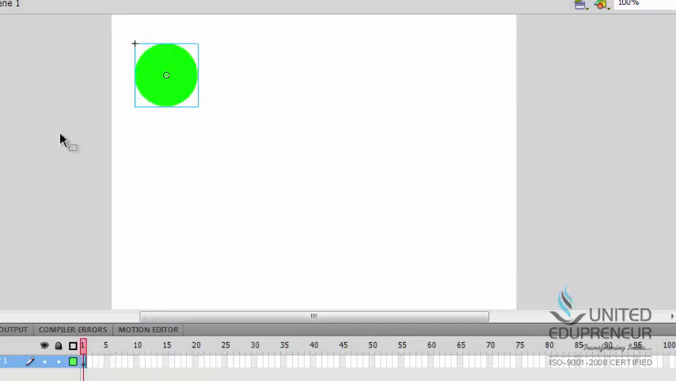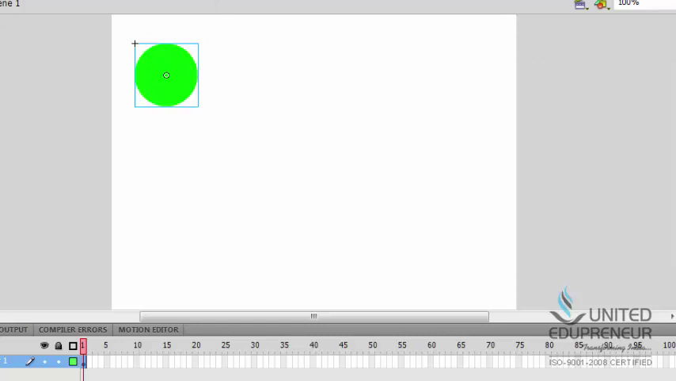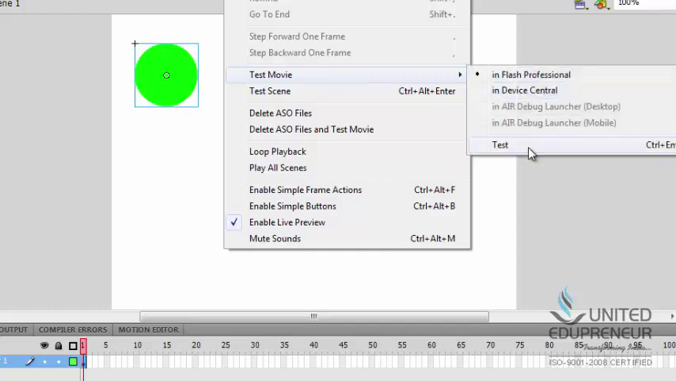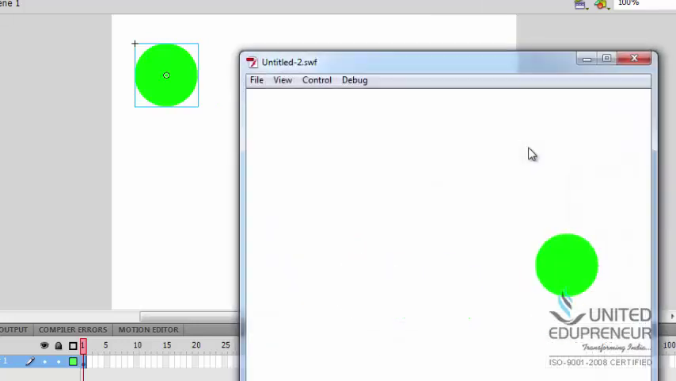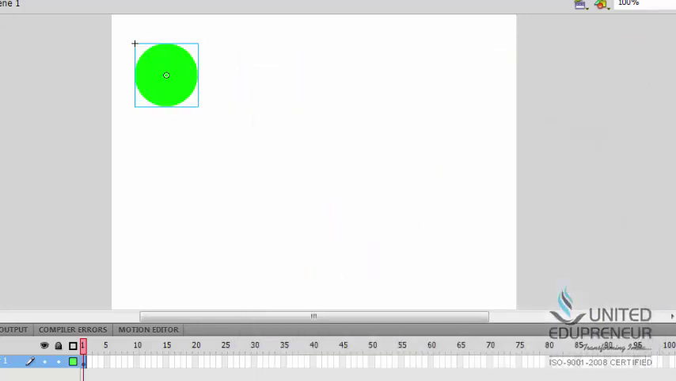Okay, now let's check the movie, and it's for testing. Go to control and test movie, and the shortcut key is control plus enter. Okay, so here it is. Okay, but it's a little bit faster.